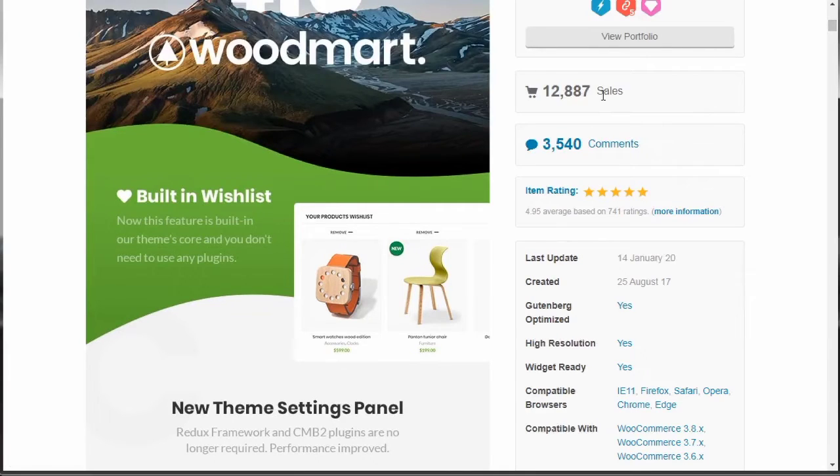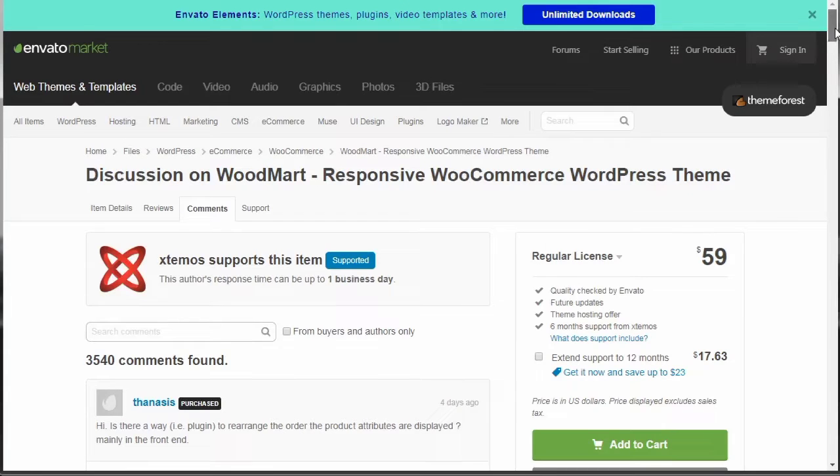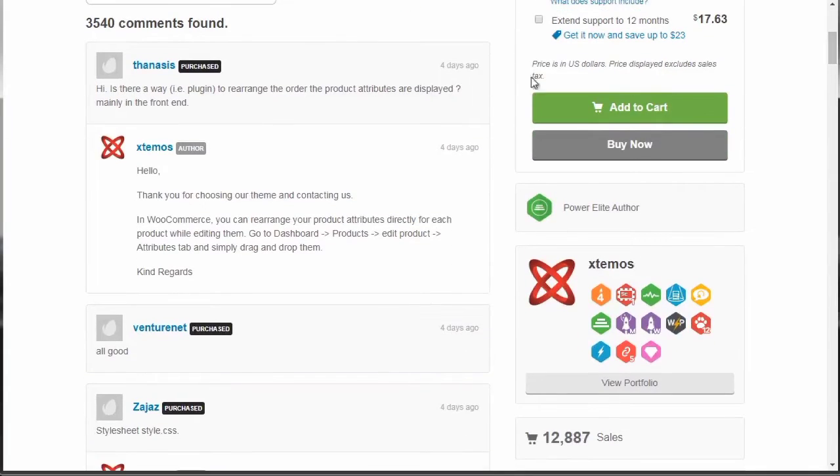So beyond the sales, if we take a look at the comments, what we're looking for is, are the comments and the questions being resolved and responded to? So it says here, is there a way to rearrange the order of the product attributes? And the author has responded during the same day. So that's a good sign.